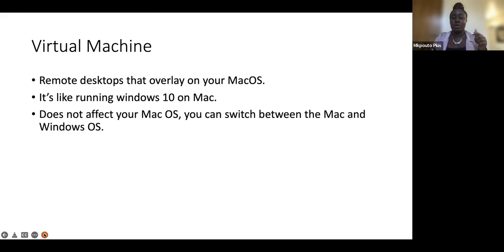It's basically like running Windows 10 on your Mac, and you can easily switch between both, right? I'm going to soon show you how my own virtual machine works. So it's like running Windows 10 and Mac OS on a MacBook at the same time. So it gives you the benefit of both. It's like owning a Windows laptop and a MacBook together. Only that it's just one machine, right?